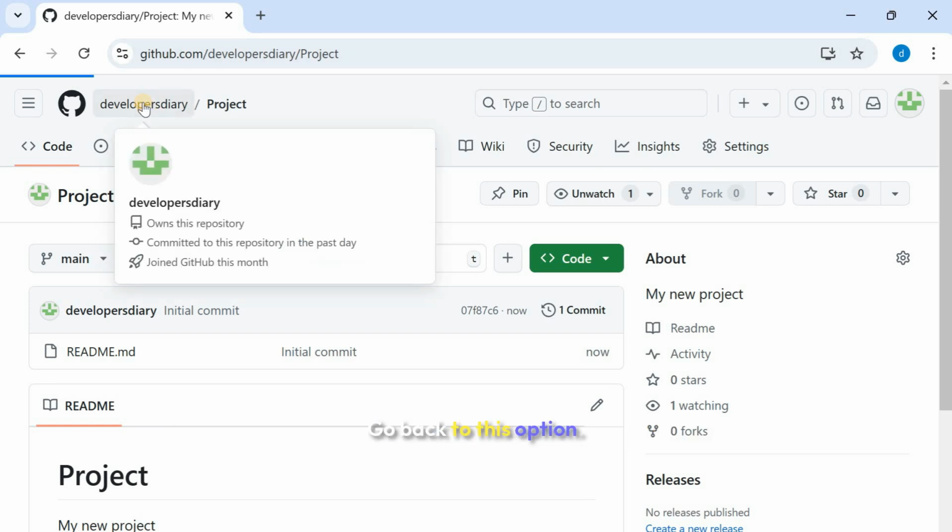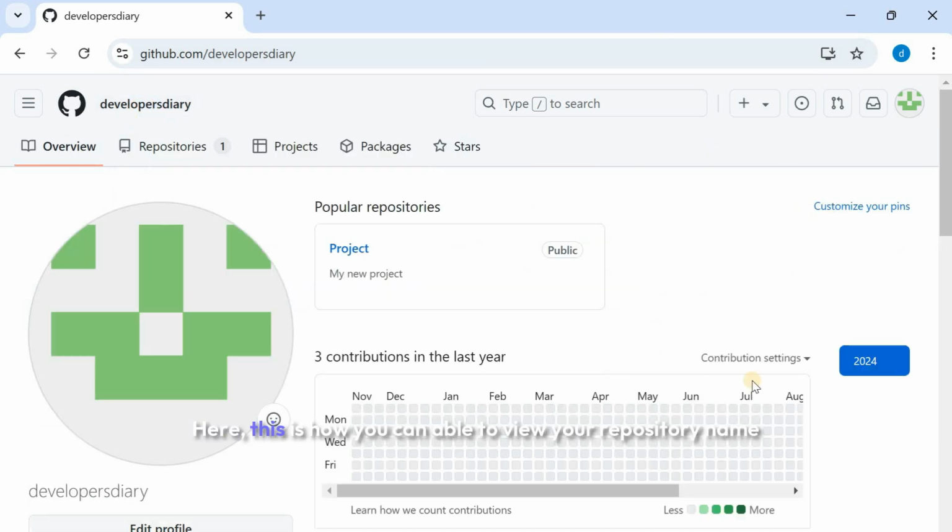Go back to this option. Here is how you can view your repository name and the description. If you start writing code, cloning code or committing code, the programming language that you have used can be viewed here.